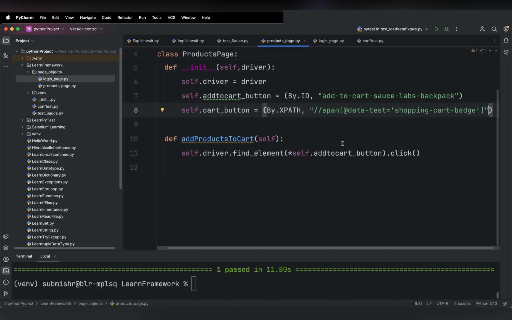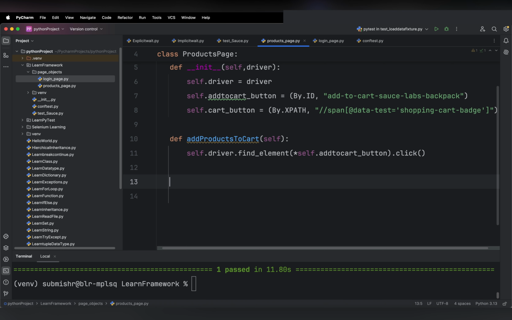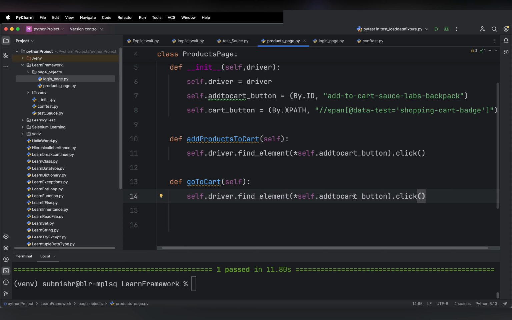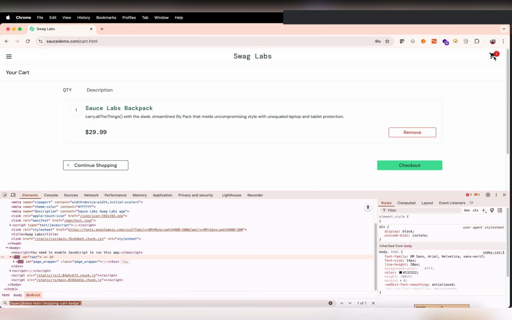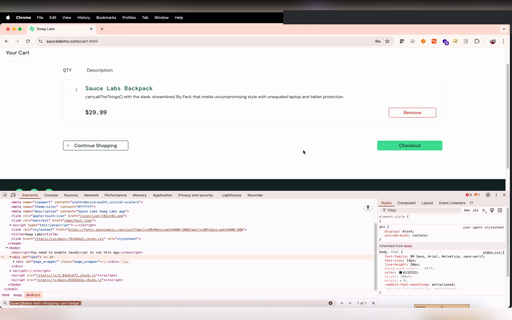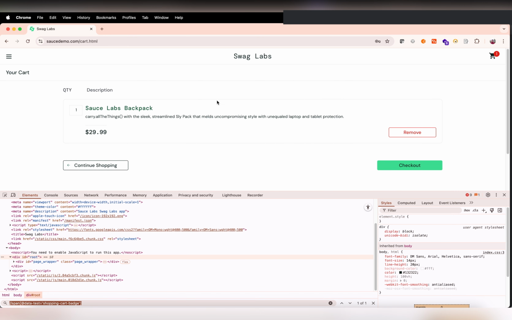Fine, and we'll have another function here. def go to cart. Here again the same thing. Let me just copy, and we'll put it here. Instead of add to cart button, here we'll say cart button. That's all. Here also we need to do the click. Once we click here, it will come to this page, right? And here again this is another page, right? Here we need to click on this checkout.